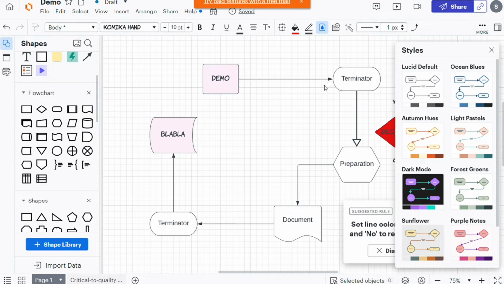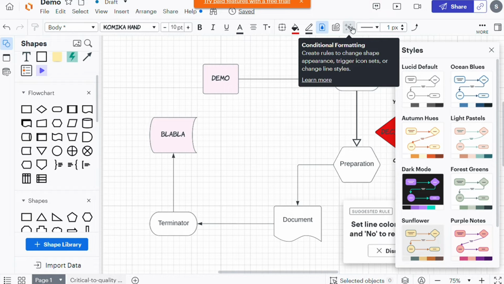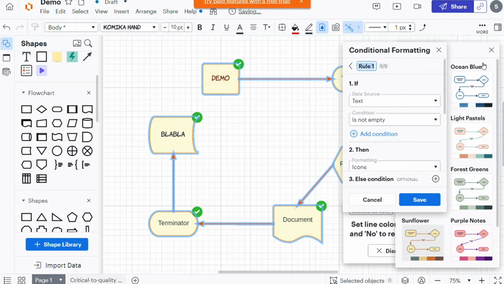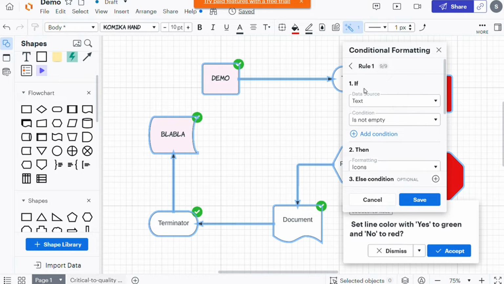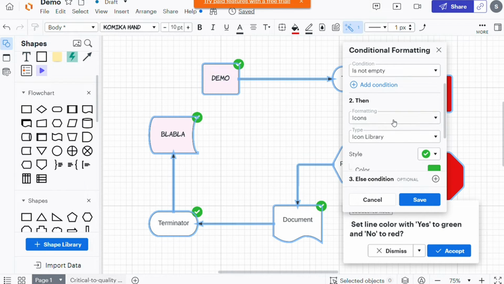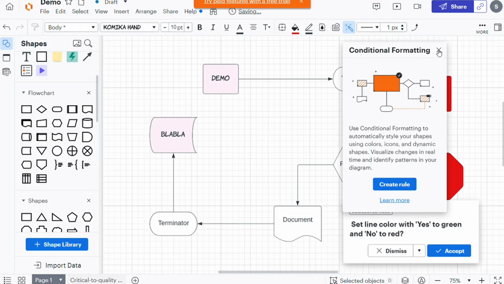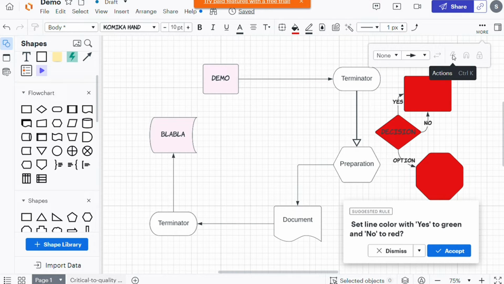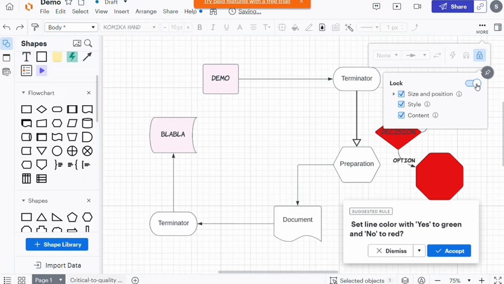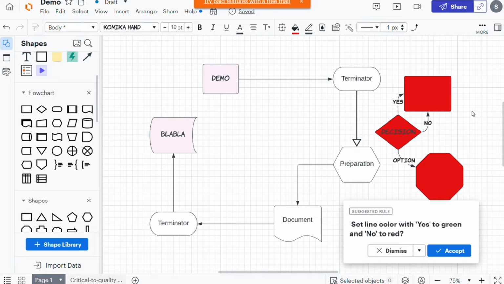And there are the icon sets icon, and conditional formatting rules icon. You can create a rule so when something happens, this will change, something like that. As you can see, if and your condition here, then and your condition here. The action icon to add actions to an object, the magnet icon to magnetize shapes to a container including swim lanes, the lock icon to lock a selected shape size and position, style or content, so you can lock some shapes while working on others or moving them. And you can unlock them again. The contextual panel icon to access advanced shape options.